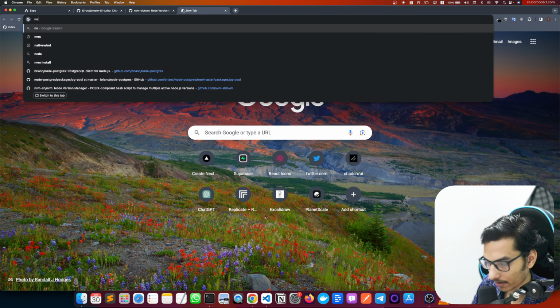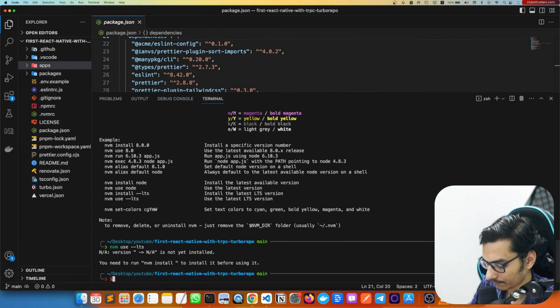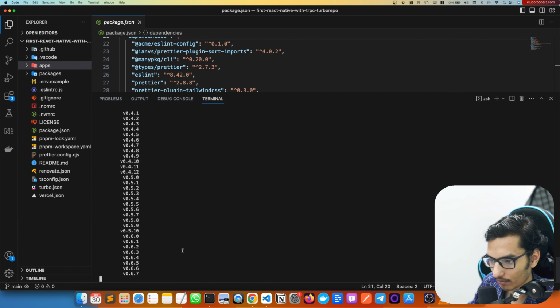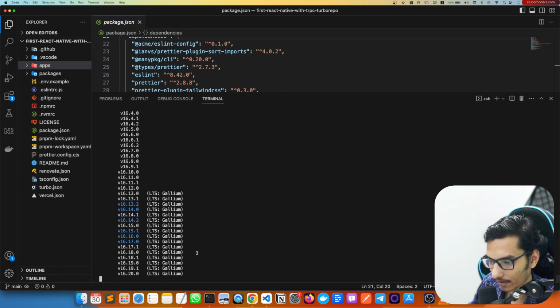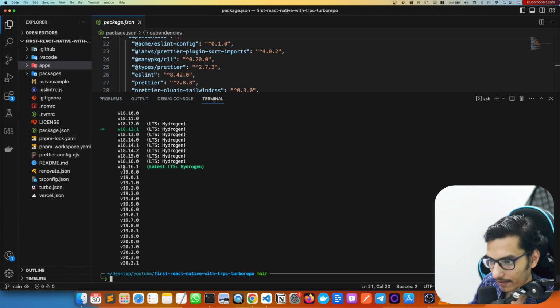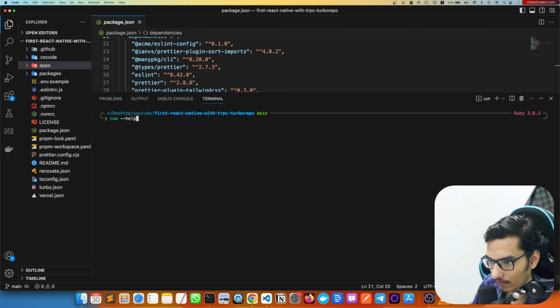Let's find out the current version of Node. So we have 18.16.1. nvm install LTS. Let's browse all the versions. Okay, so it is giving us all the versions of Node. This is the latest version which we want. So nvm install 18.16.1. Now using Node version 18.16.1. That's cool. Now we can install all of our packages.